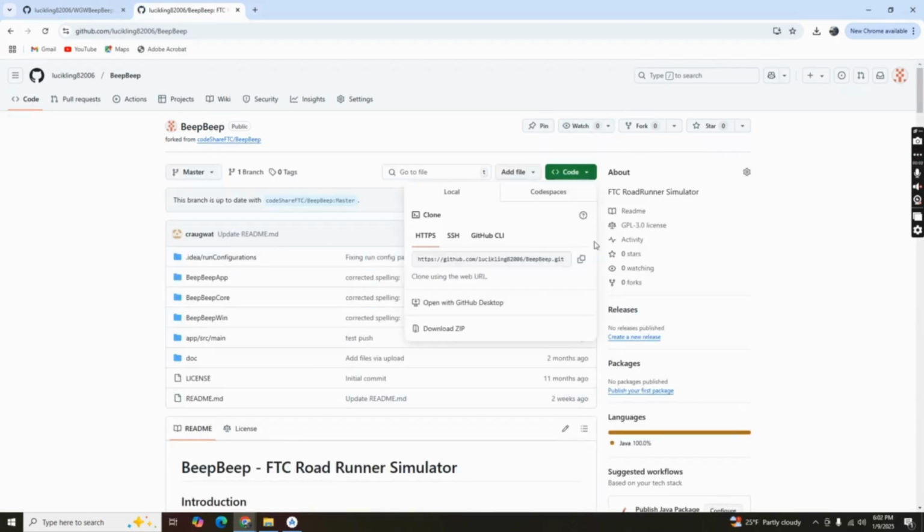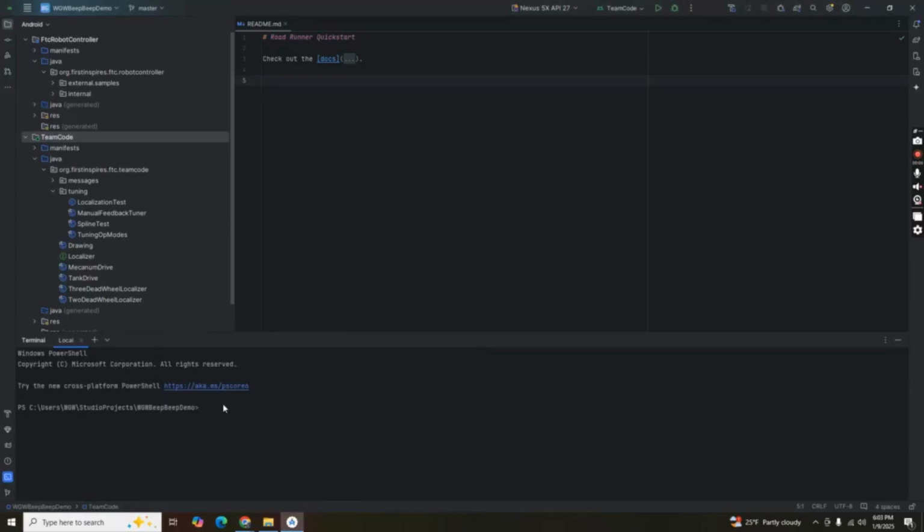Go to the BeepBeep README, copy the URL to the clipboard. With the copied URL, add the BeepBeep submodule. Select the terminal tab in the bottom window and enter the command. Replace your repo with the directory of the fork of the BeepBeep.